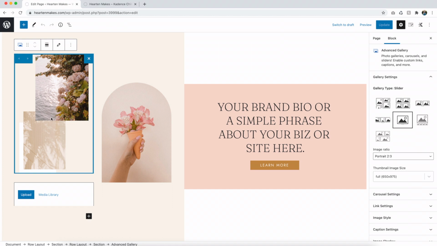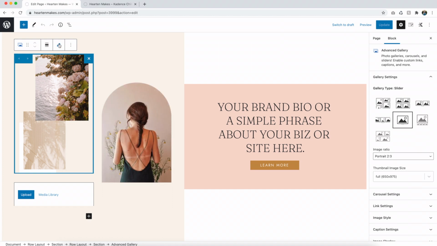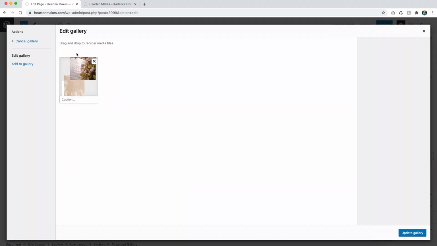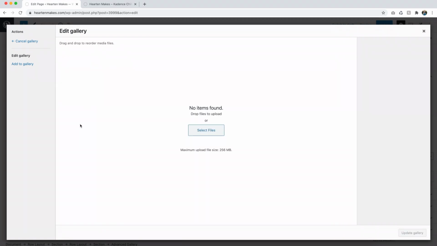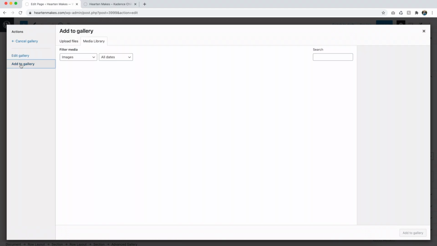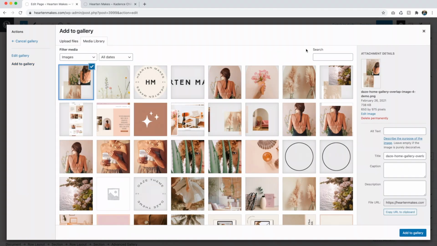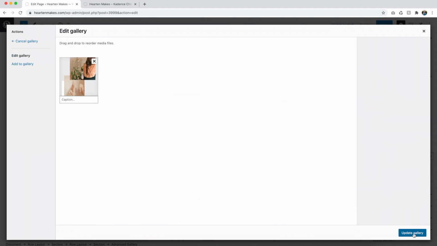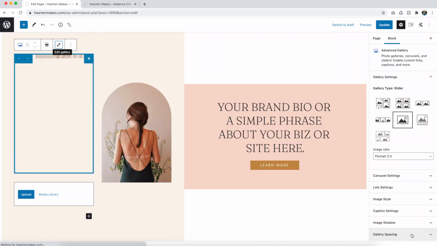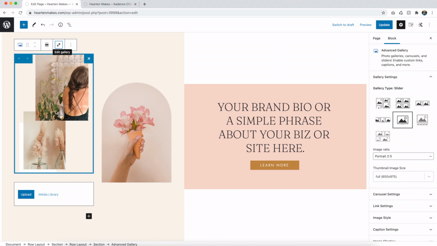So we're going to click in here in this image and we're going to edit this gallery. I'm going to remove this image, so I'm just going to click the X and then I'm going to click Add to Gallery. And I'm going to choose this one instead. And I'm going to click Add to Gallery and then Update. Okay, and now you can see how that image has changed.